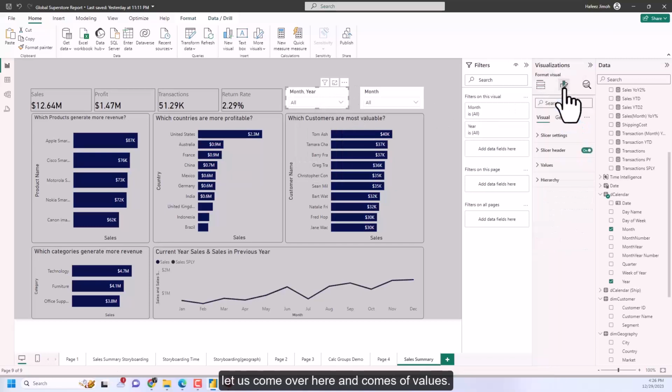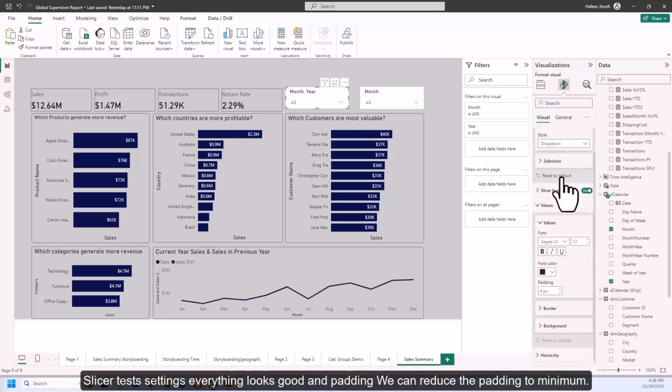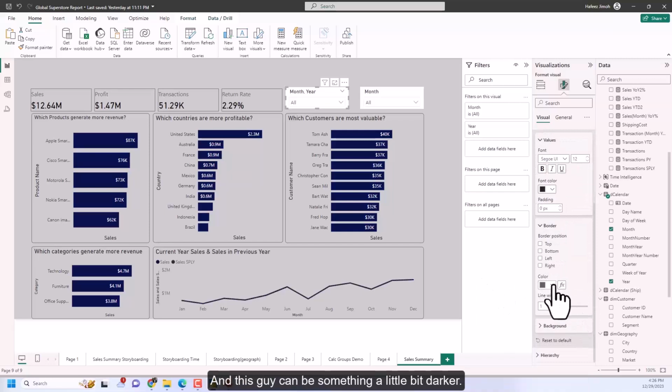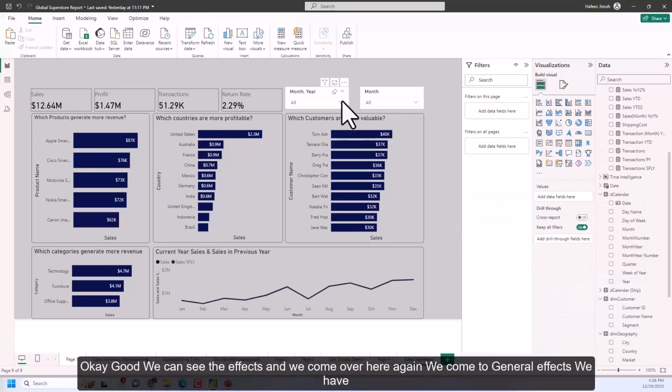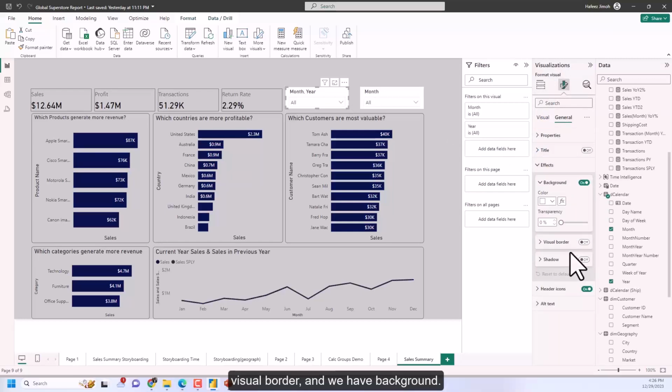Let us come over here and come to values. Slicer test settings, everything looks good. And padding, we can reduce the padding to minimum. And this guy can be something a little bit darker. Okay, good. We can see the effects. And we come over here again. We come to general effects. We have visual border and we have background.